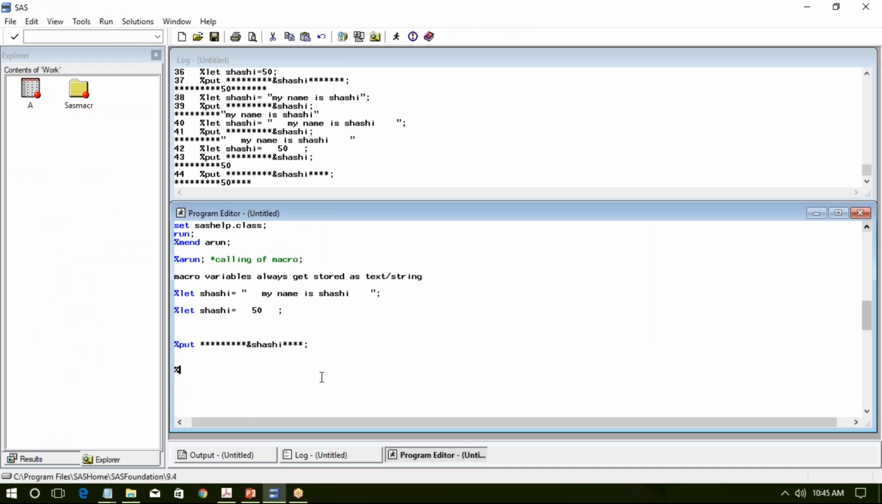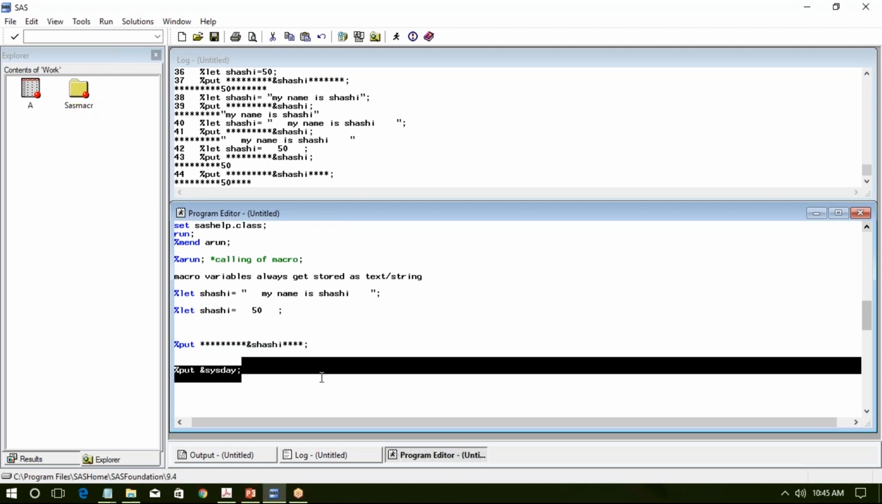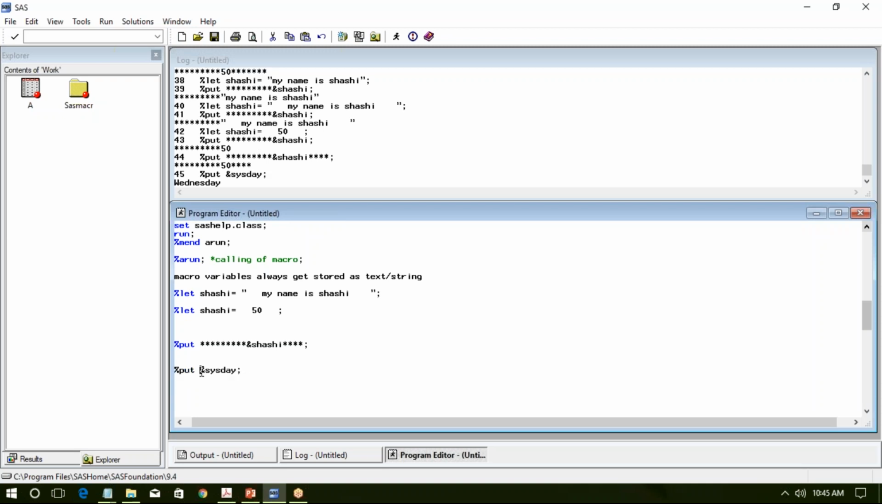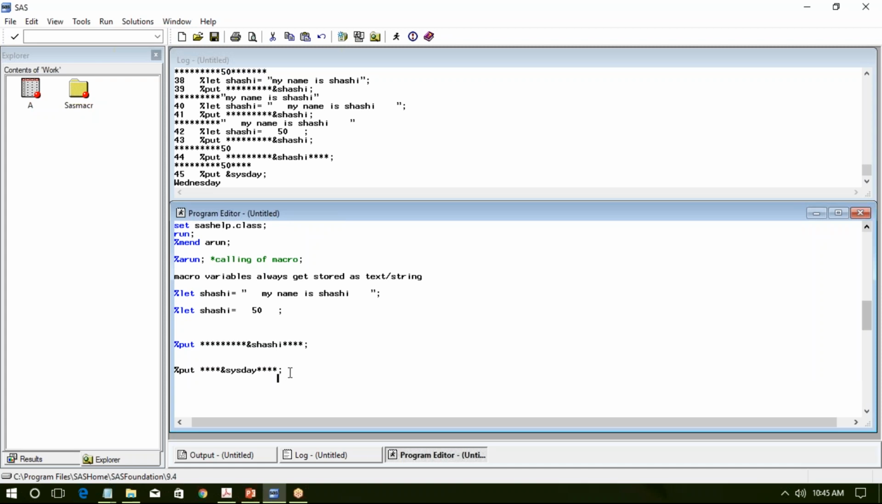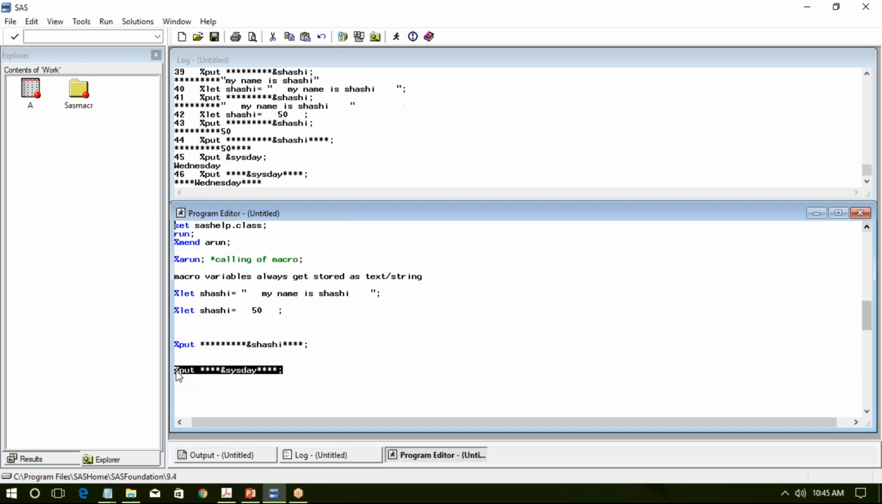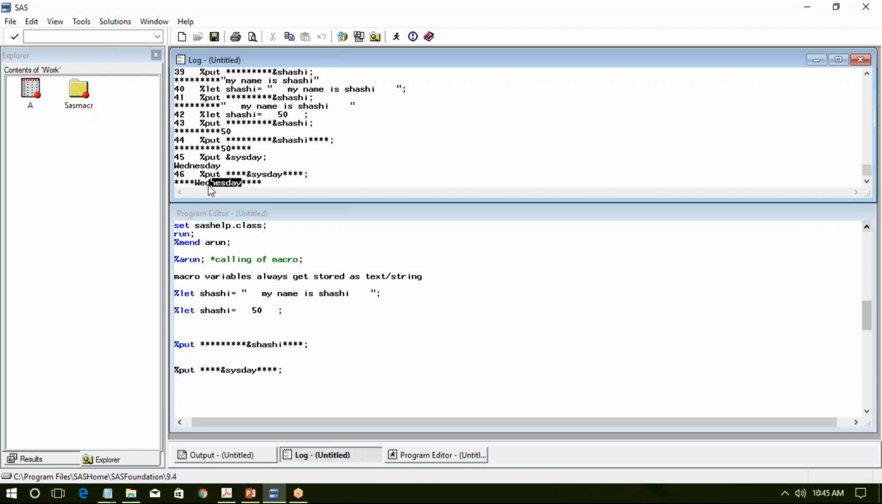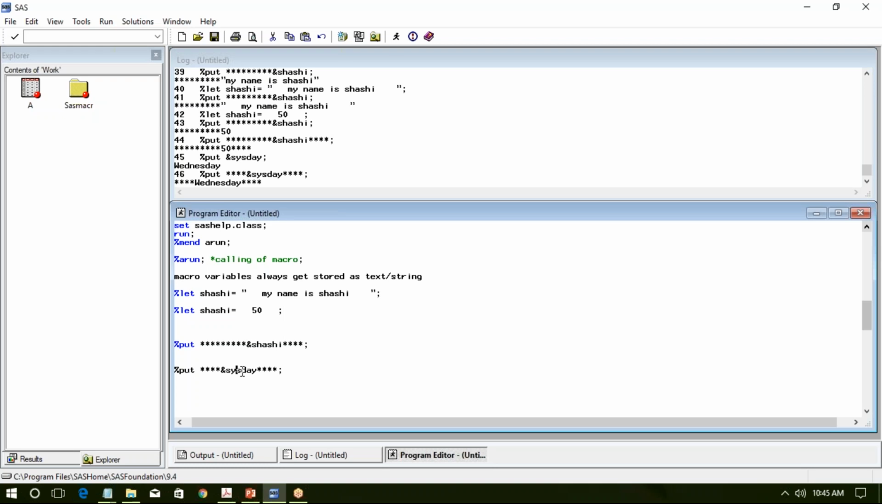Let's call %put &sysday. Let's see what its value is. Its value is Wednesday. Because I have changed my SAS date to the license date, that's why it is showing Wednesday. Otherwise it will show today, whatever the day today is. So according to SAS, it is Wednesday. SYS is abbreviated as system and day as in day.